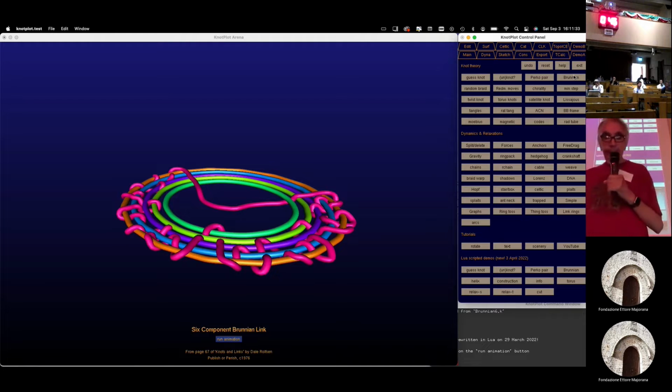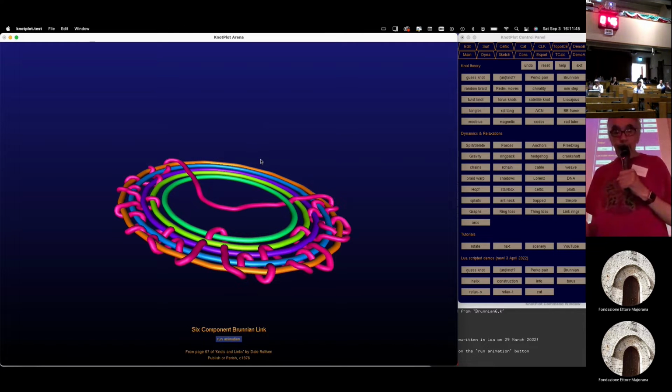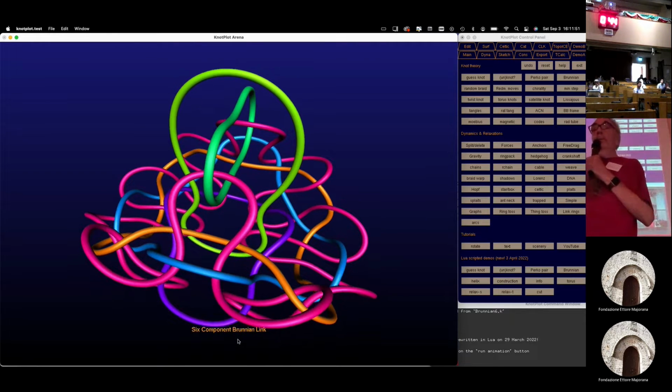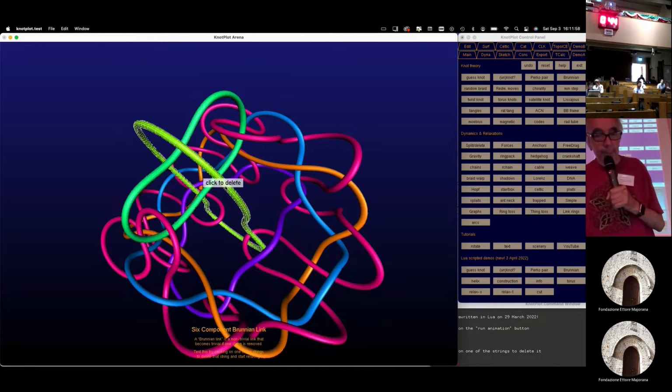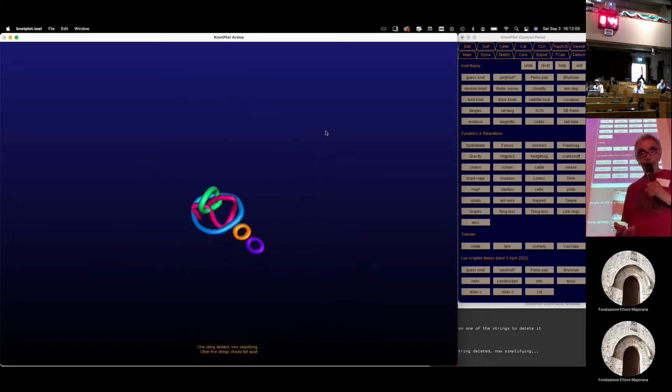And this example is a fun one. People who are familiar with Dale Rolfsen's Knots and Links book will recognize that this is a figure in the book, and it is based on a paper by Brunn. And a Brunnian link is one that is linked, but if you remove any single component, so you can just select one, let's say maybe this one, if you select any component and relax it, the rest just fall apart.